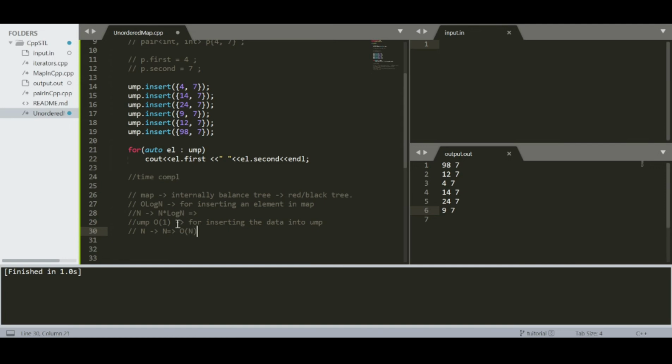So at that time you have to think about exactly what data structure you need. If you don't need any sort of sorting for the key, then you should not go for the map, because it is going to take more time than the unordered map. If you are able to solve it with the unordered map, that is fine. I believe I am done with the declaration and observation.